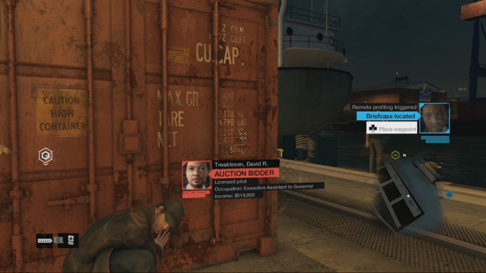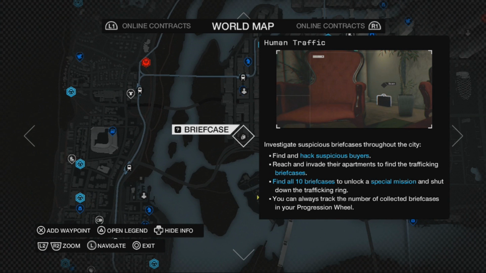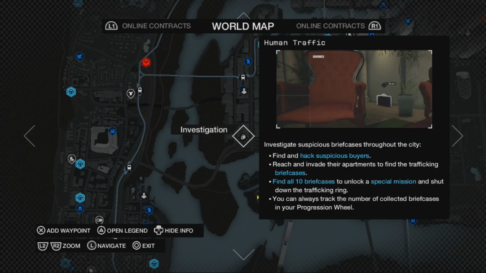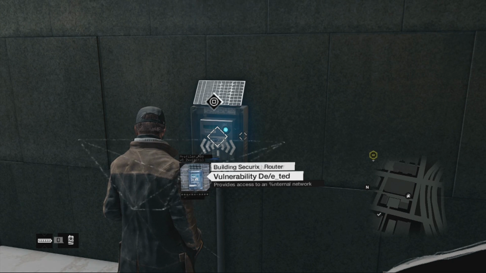All you have to do from here is press down on the D-pad and it'll give you a waypoint directly to where the briefcase is located. But if you forget to do that, I was so nice and showed you where the briefcase is located, kind of right here in the center of the map on an island. Now all you have to do is just intrude like you did before. You're going to have to do this for all 10 of them.